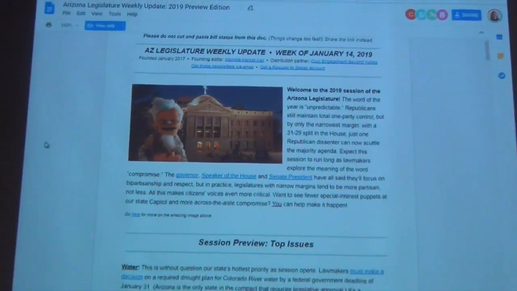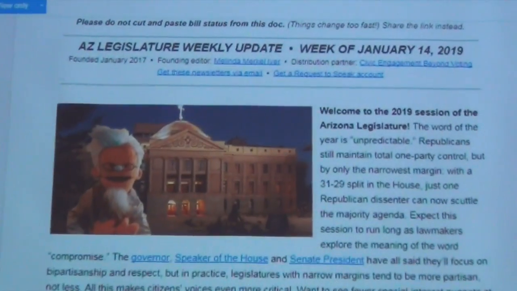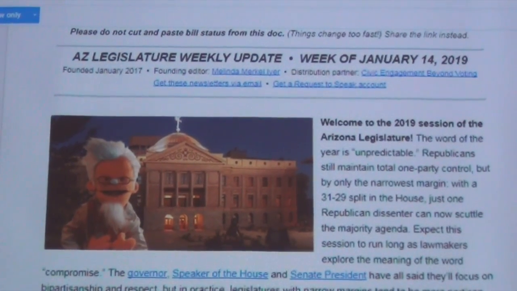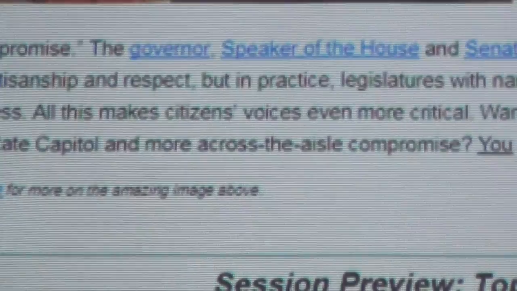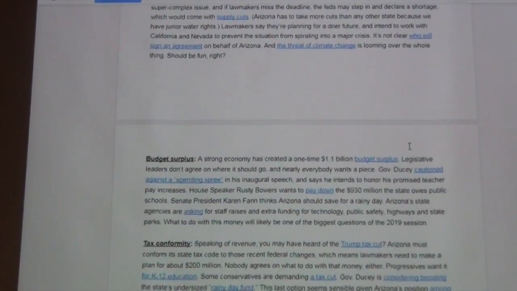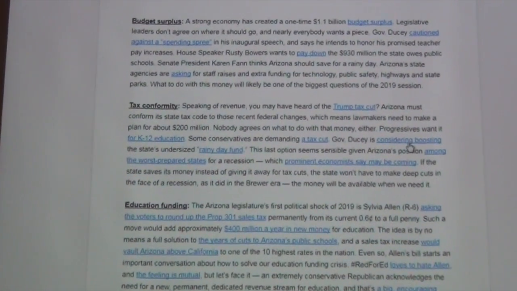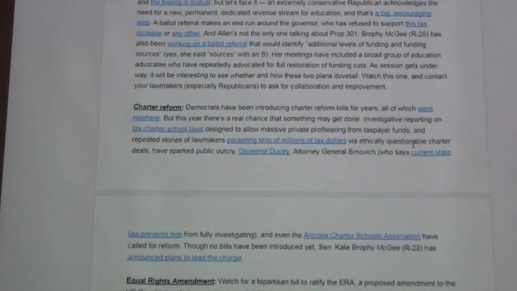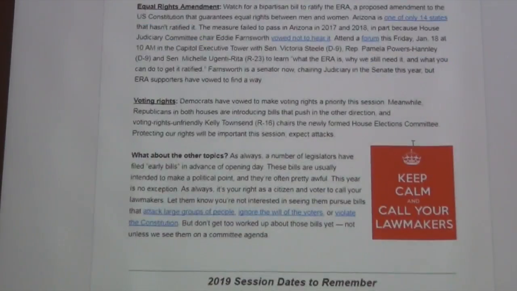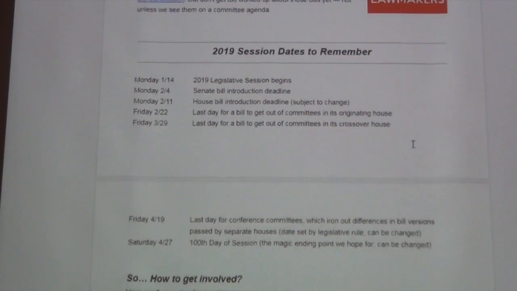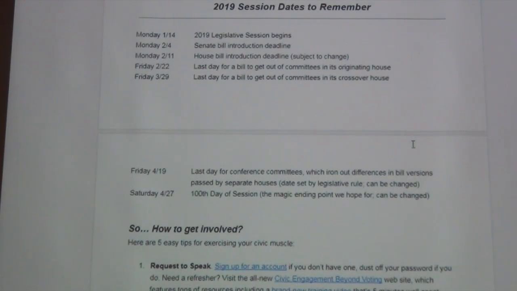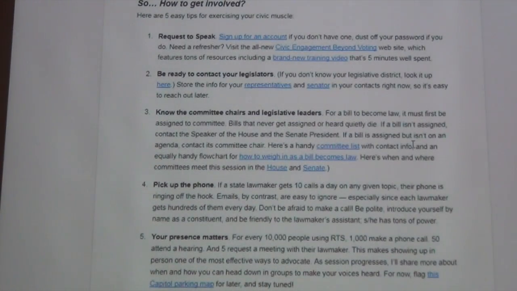So if you click on the next, the link will take you to the Google document for the first week. And as you'll see, there's a lot of information in the beginning, and if you scroll down a little bit, there's top issues, there's commentary, you can see there's quite a few links. So when there's something that you're interested in, you can click on those links and get more information. And she puts really nice little graphics and reminders. And then there's the session dates to remember, keep going down. There's a lot of information.